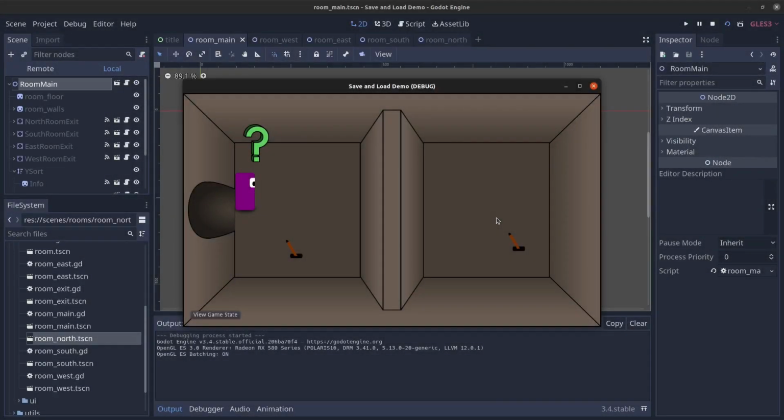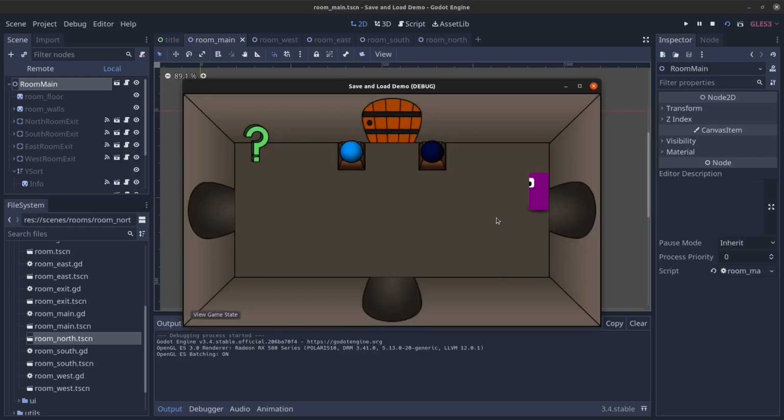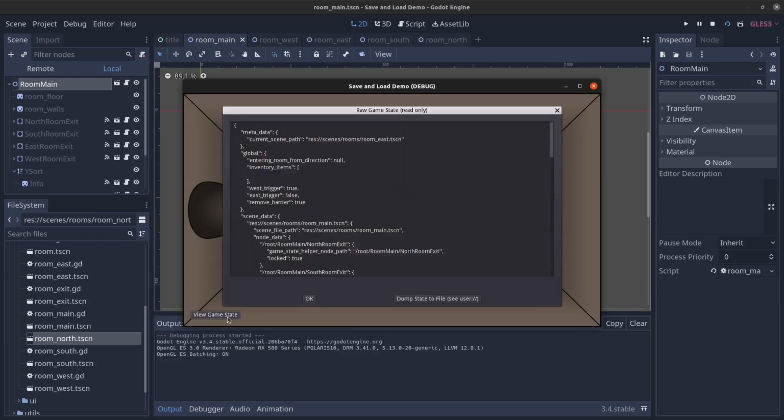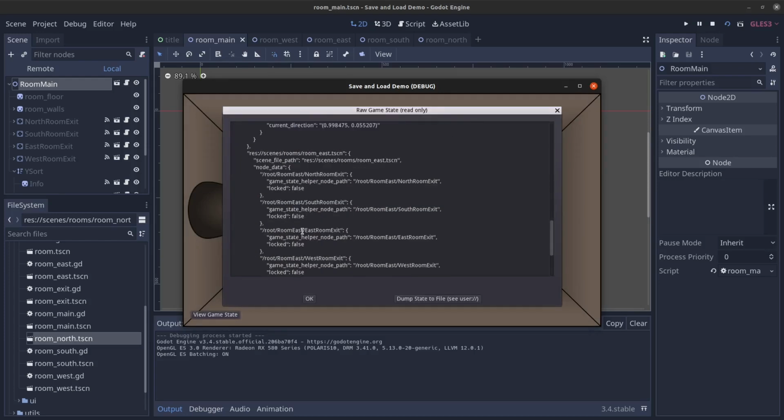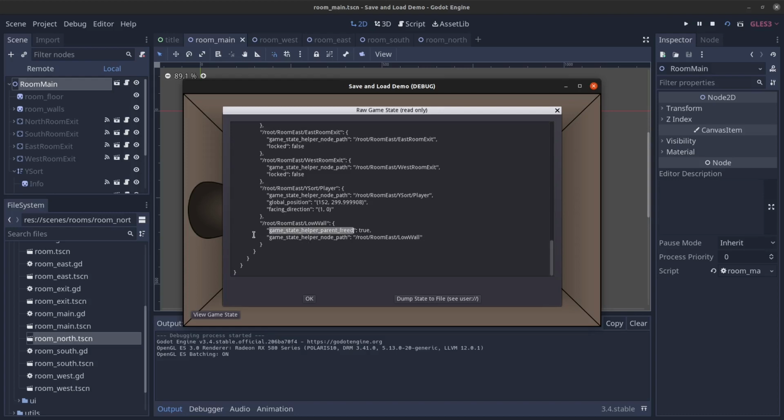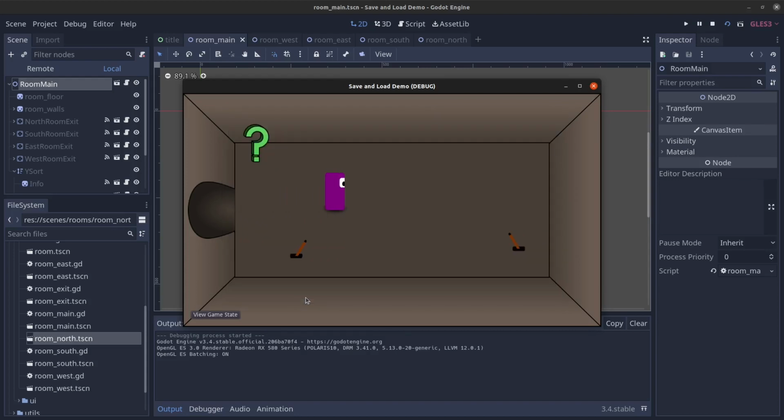The scene to the right of the main room demonstrates the scenario of a freed instance child scene. The barrier or wall in the middle is freed by activating a floor switch, and it stays freed from then on. In the game state data, we can see the entry for the low wall that has been freed. Here we see a flag set to true. This flag is what tells the game state helper to refree its parent node. As with the other room, the far floor switch affects the state of a pedestal in the main room.